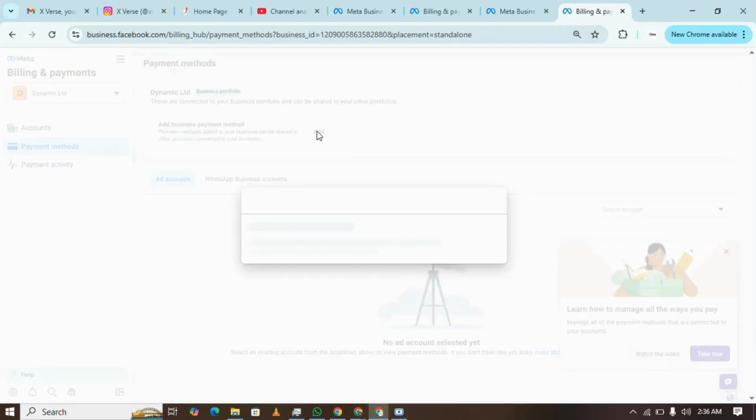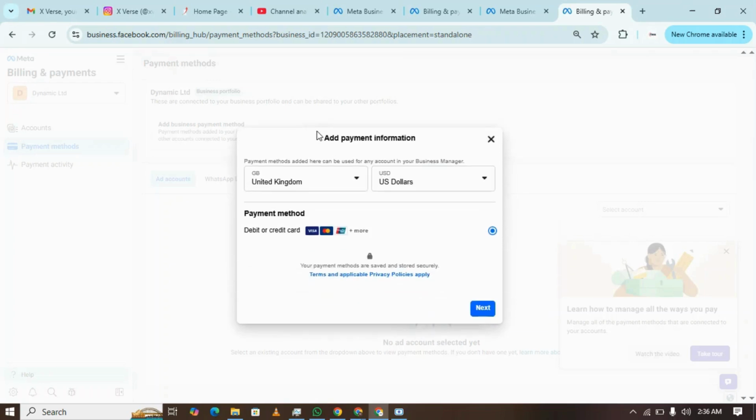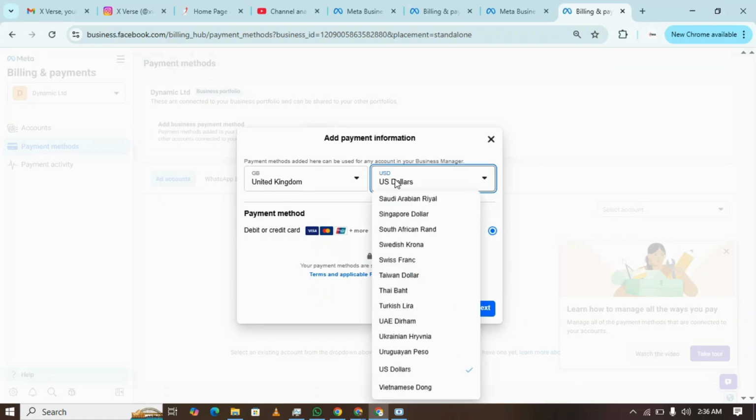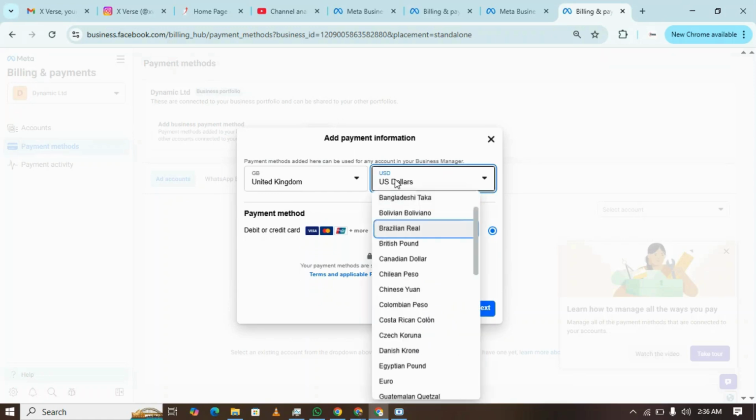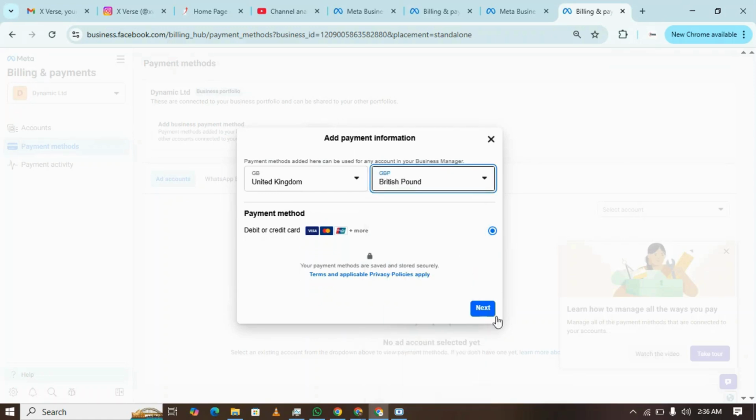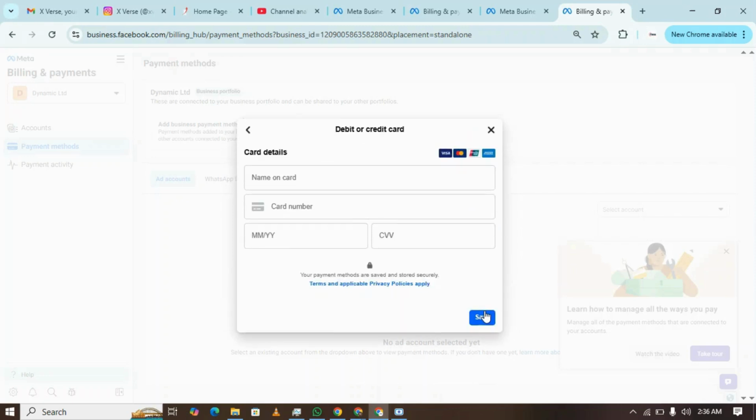So here you can click on Add. Facebook will ask you for some basic information like your country and currency. United Kingdom is selected here, so I'm adding British pound. It's selected, then I'm clicking on Next.